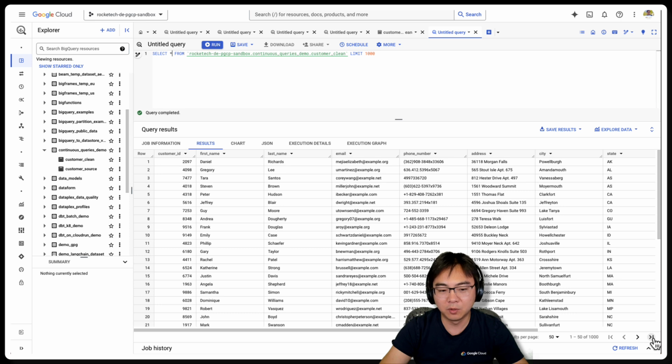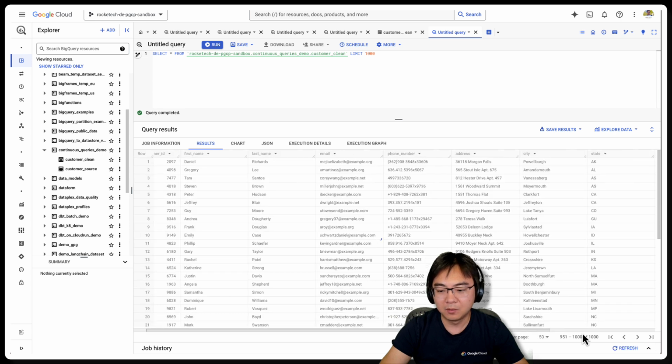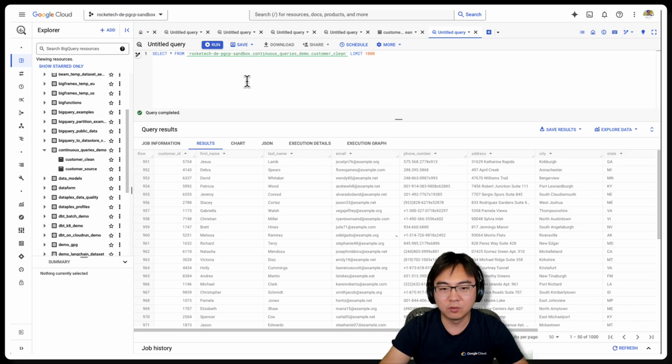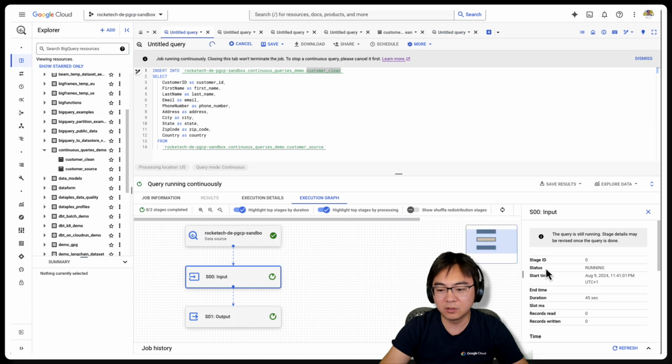So this is already more than 1,000. But you get the idea, right? So this is something you can do. And now you see the naming convention of the column names has been changed and it's been pumped into this table via this continuous query. So now it's still running, right?